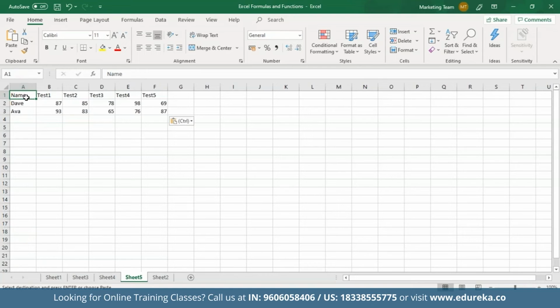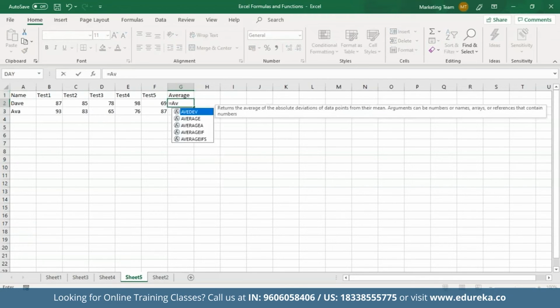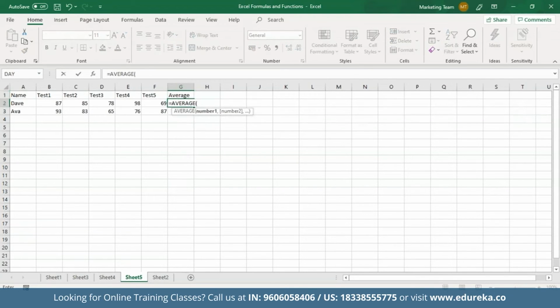I already have a table for this. So now, in order to find the average of the marks scored by these two students, what I'm going to do over here is create another column and I'll name this as average. And over here, I'll type the equal to sign and make use of the average function. So now I want to find the average of all the test marks that are scored in the various tests. So I'll just select all these cells and then I'll hit enter.